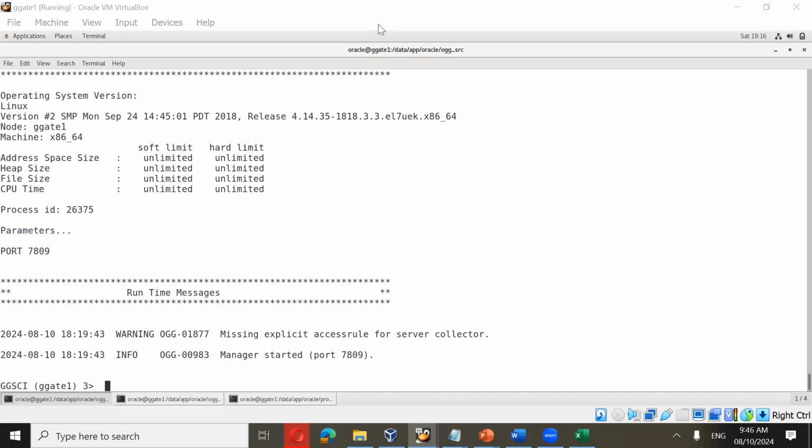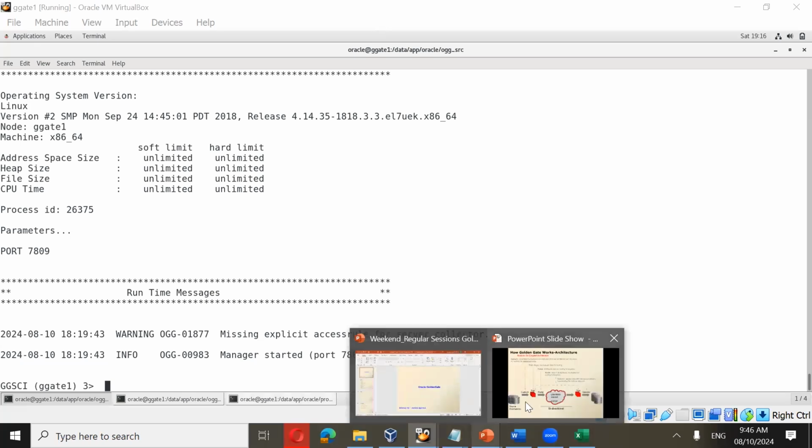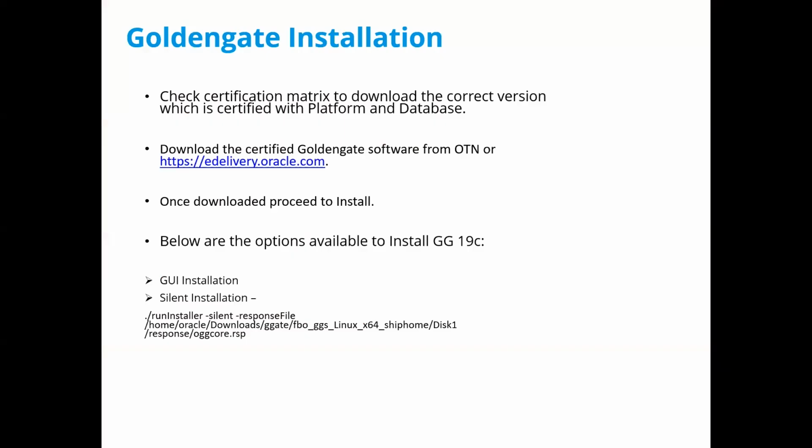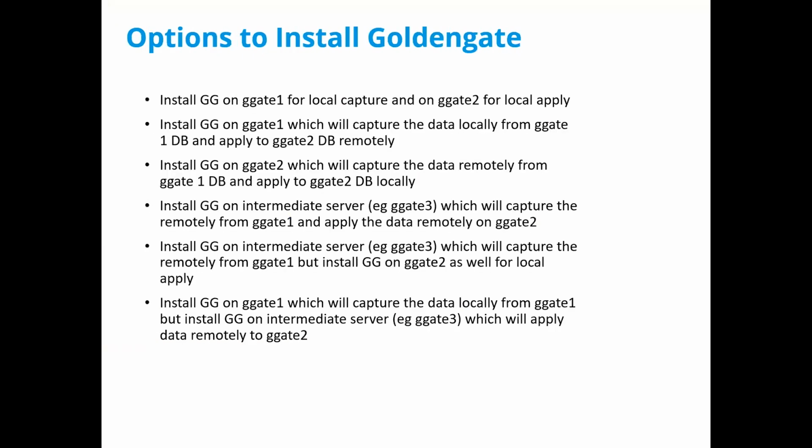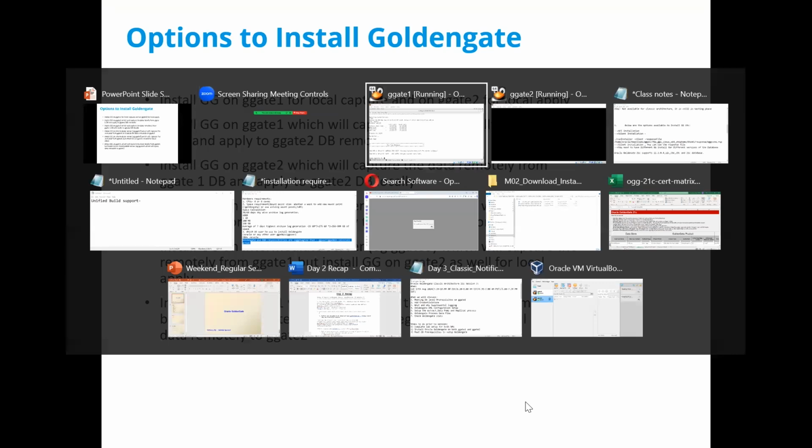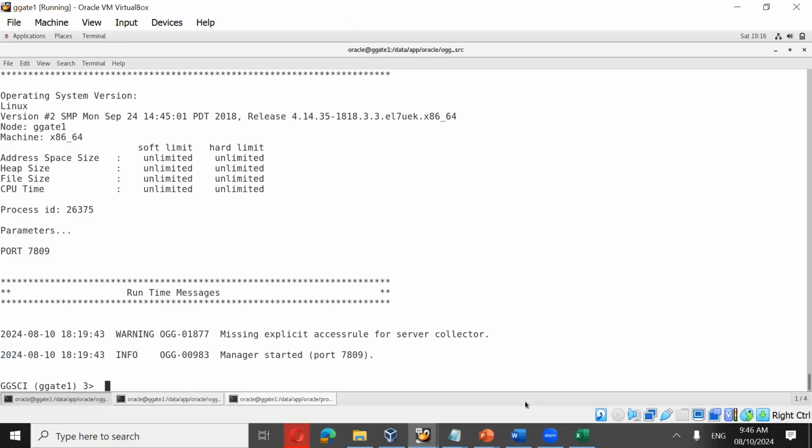Okay, so once your GoldenGate installation is done successfully, what are the different options to install Oracle GoldenGate? Let us discuss it. Here we have installed GoldenGate locally on GGate 1 and GGate 2. There are two GoldenGate installations, one on source. During the later part of the session, we'll be configuring bidirectional as well, where both sides act as source and target. But for now, GGate 1 will act as source and GGate 2 will act as target.